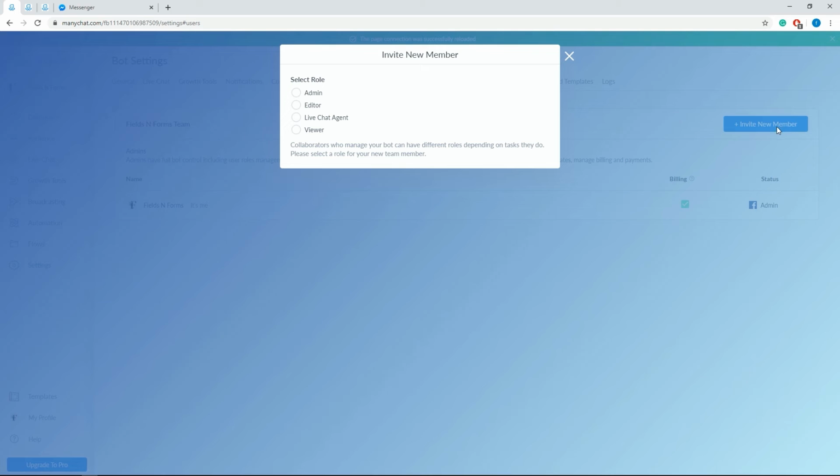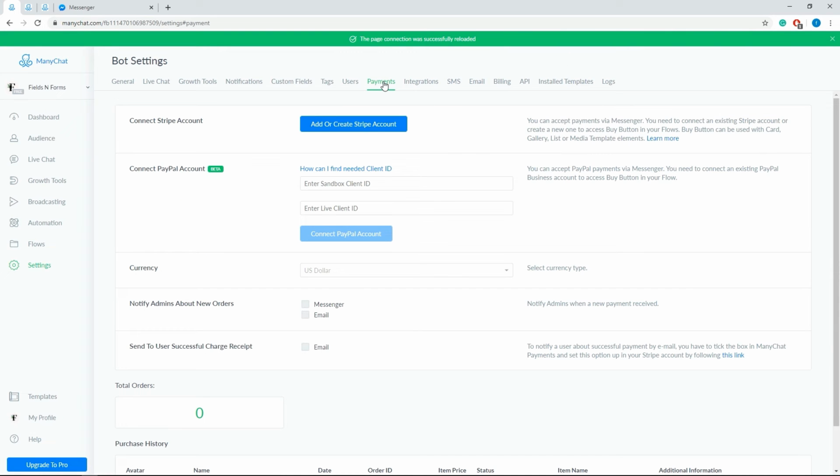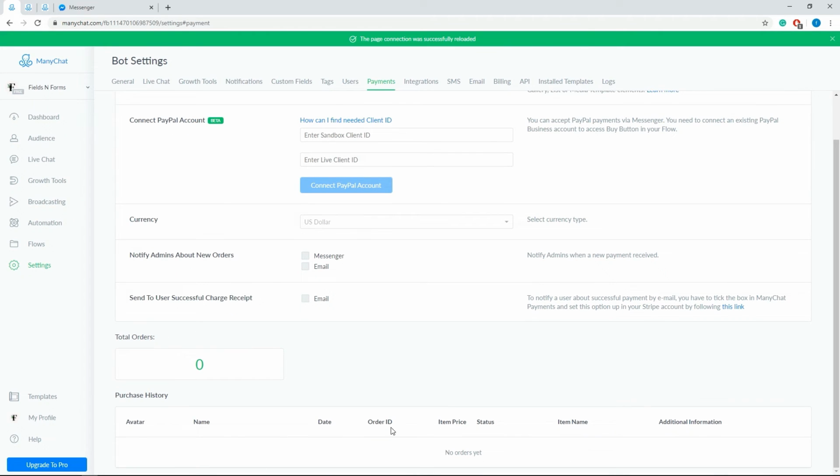Here, you can manage the admins of your Manychat account. All users who have access to a particular bot within Manychat have one of 4 user roles that define what sections of the Manychat are available to them and can be changed. Then we have the Payments tab. On this tab, you can connect Stripe account, select currency type for your buy button, and select Payments notification type. Order history for all purchases can also be found here.